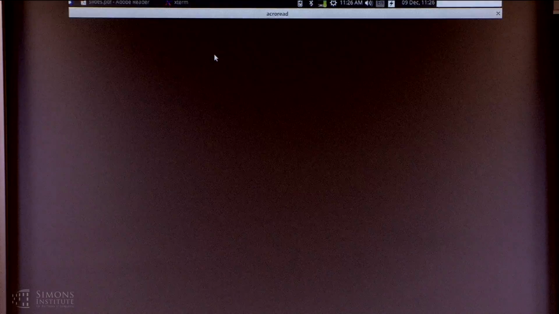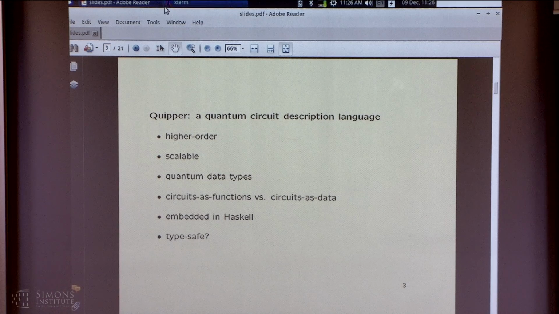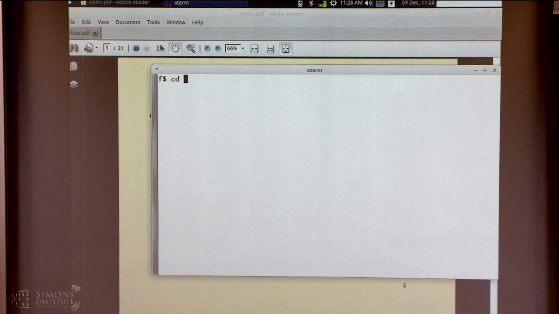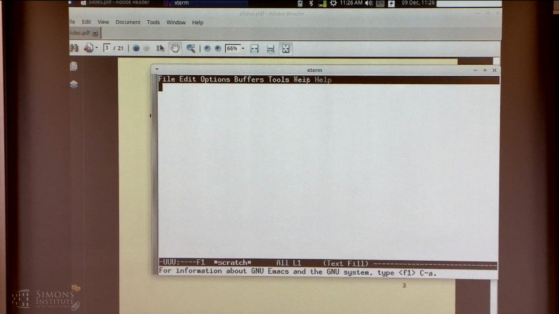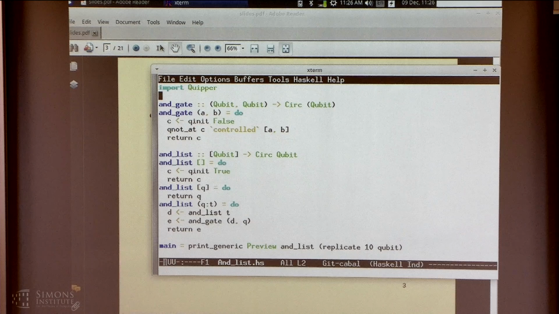So let me actually show you Quipper for a second here. I could spend all the time just demoing Quipper because it has many interesting features, but I just want to give you very quickly a flavor. So here's a very simple Quipper program.